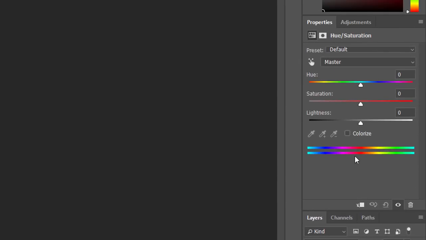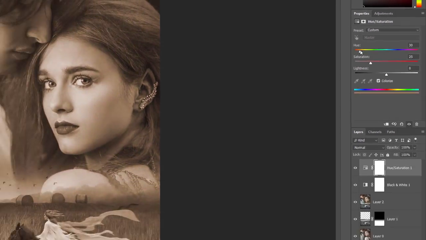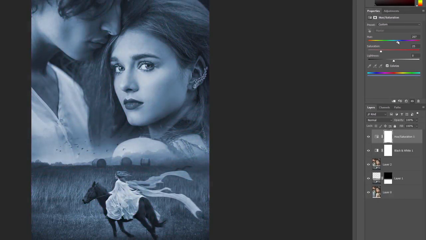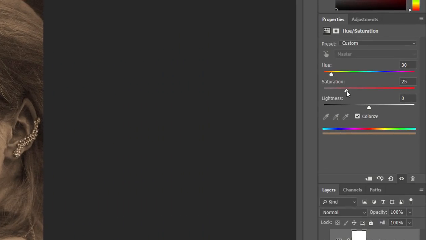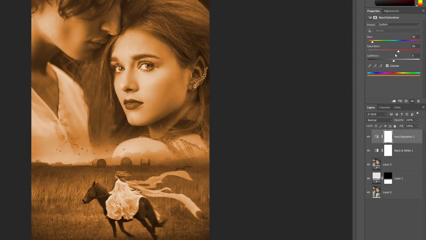In the Properties panel, select the Colorize option, and then choose a color by dragging the Hue slider. I'll set my hue value to 30. Then use the Saturation slider to set the intensity of the color. I'll again set mine to 30.